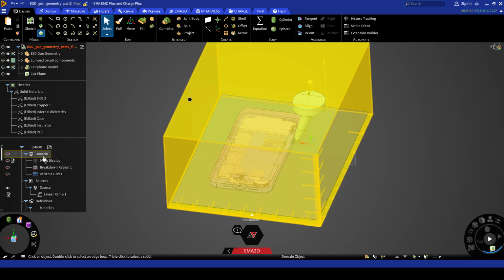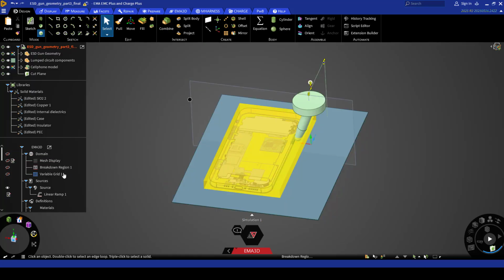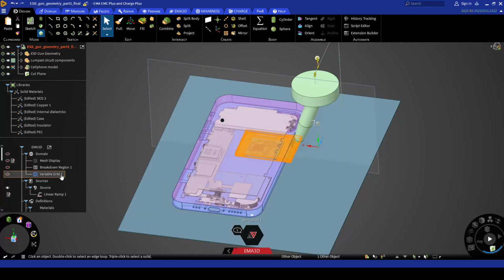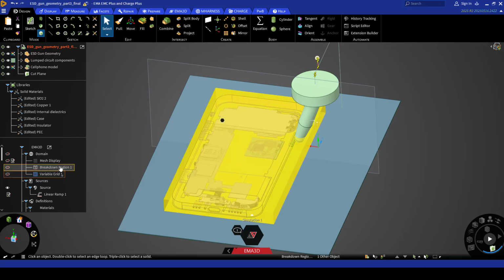This is our simulation domain. The mesh cell size is set to 2 mm. To resolve the traces on the PCB, a variable grid was set with a mesh size of 0.2 mm. And here's our arcing region, which includes the ESD gun tip and the entire cell phone geometry.